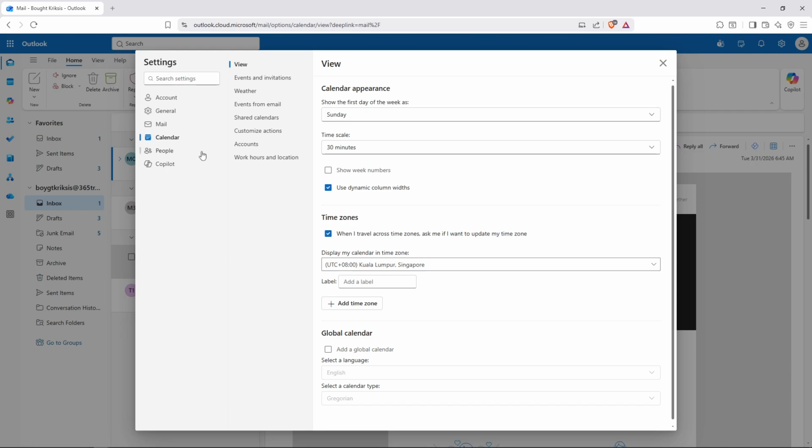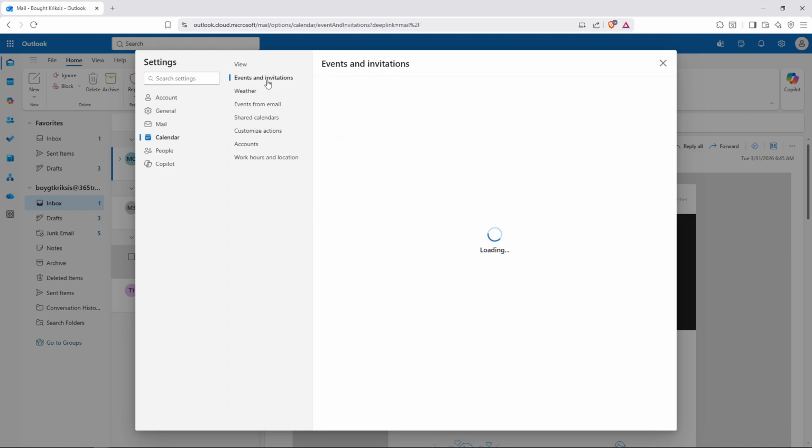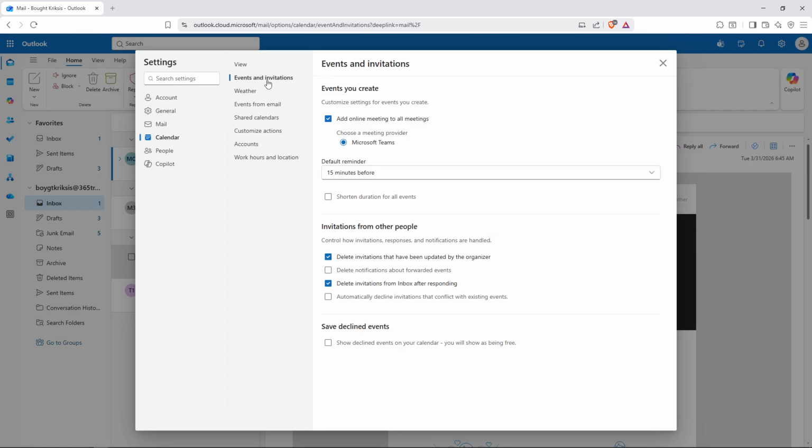Now, under the Calendar tab, you'll see an option called Events and Invitations. Click on this option to access the specific settings for how Outlook handles meeting requests and responses. This is where you can customize what happens when you accept, decline, or tentatively respond to meeting invitations.